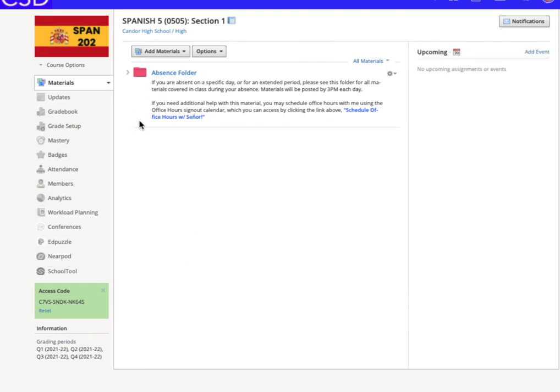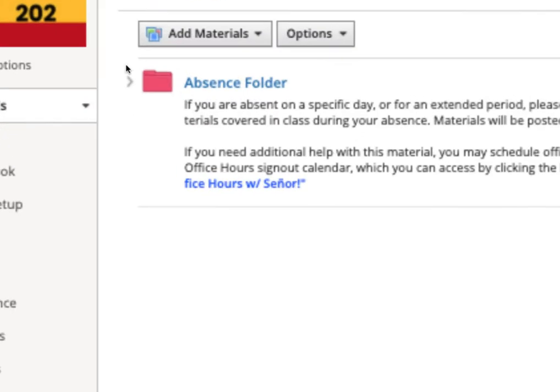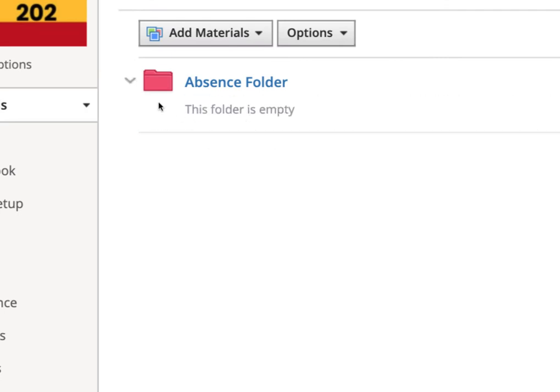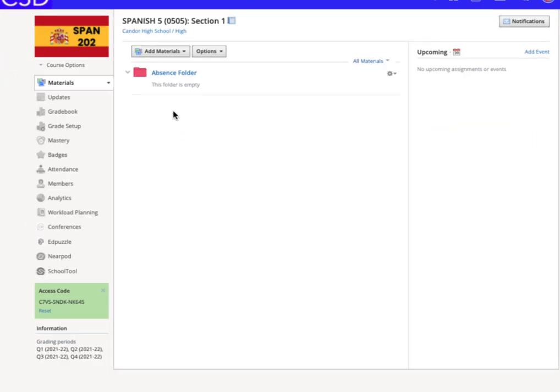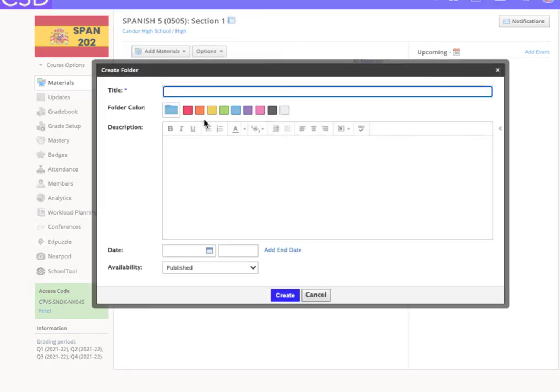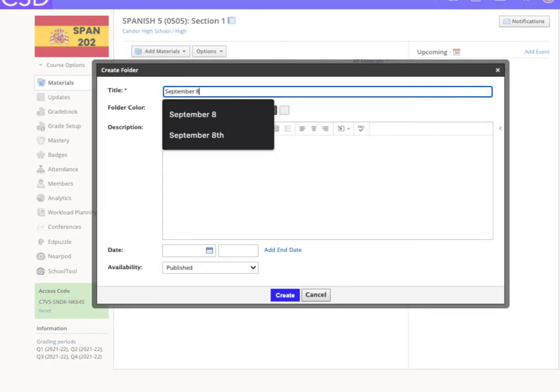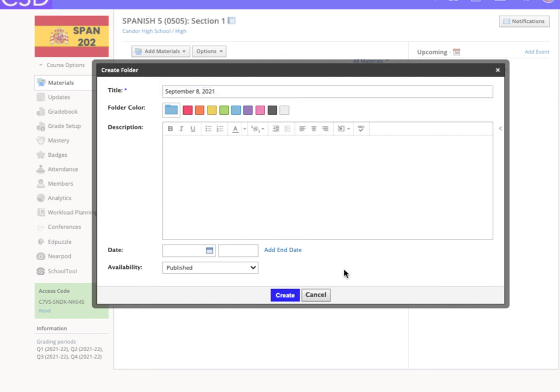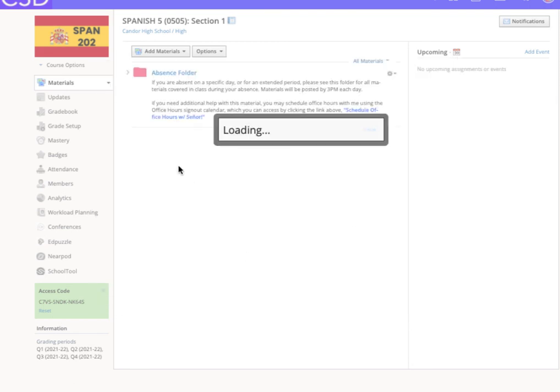And then what I would recommend is if you click this little arrow, it will expand the folder. You can then add more folders. So what we want to do is just click Add Materials, Add Folder again, and we're just going to make a folder with the date for each one. So this is the first day of school. I can click Create here.